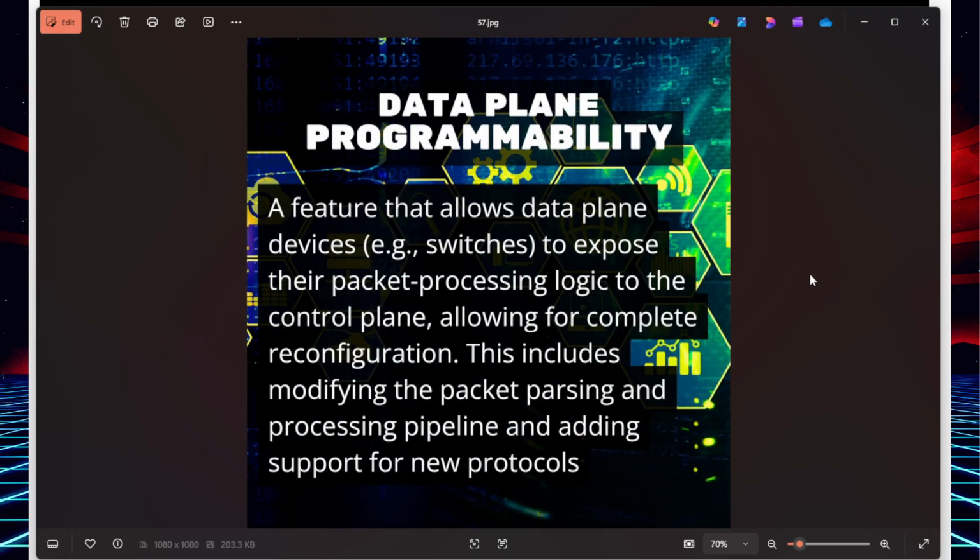Data plane programmability, a feature that allows data plane devices like switches to expose their packet processing logic to the control plane, allowing for complete reconfiguration. This includes modifying the packet parsing and processing pipeline and adding support for new protocols.